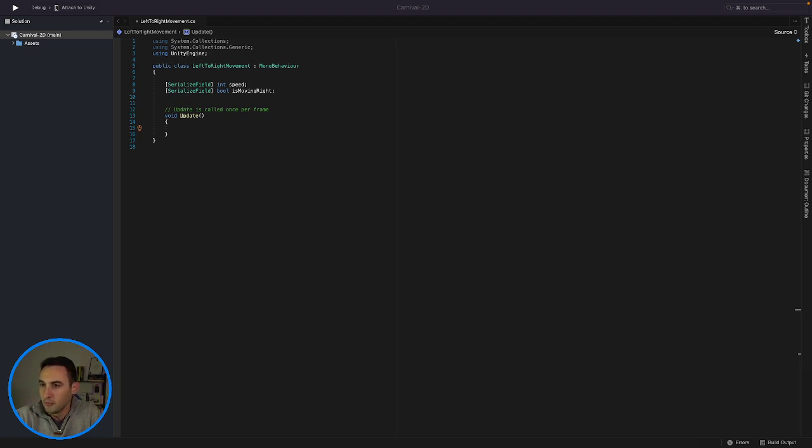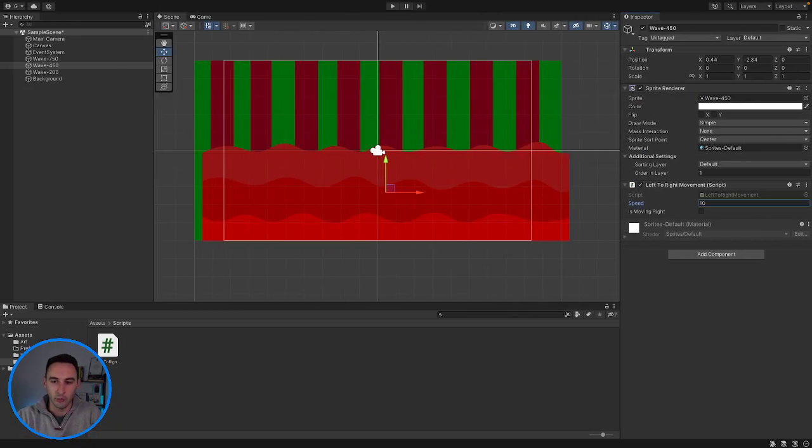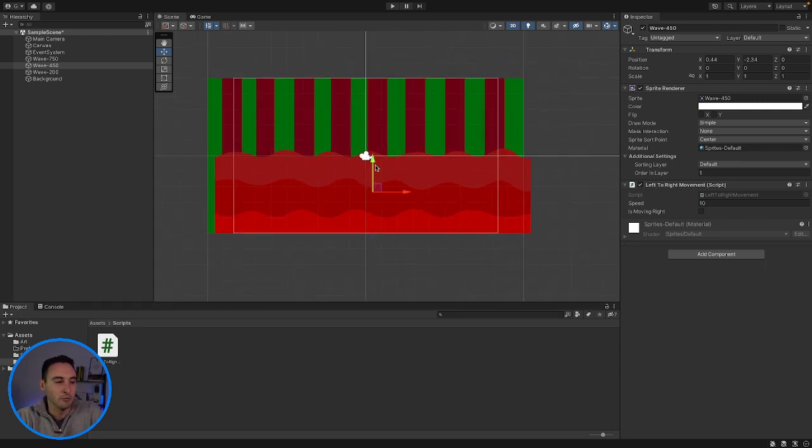So to do that, first of all, we have our is moving right in our script. So if our image is set to is moving right, we are going to start the image from the left and move it to, or actually we'll start them all in the middle, and then we can move them from the middle to the right or to the left, depending on if this box is checked. So let's go and do that.